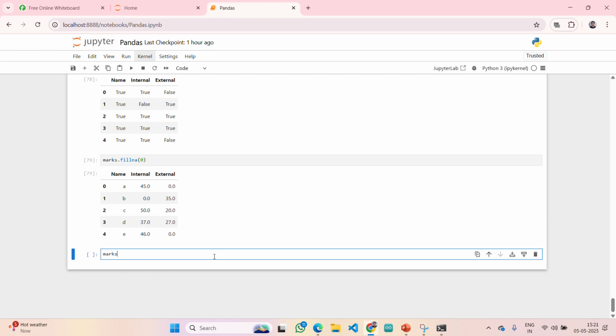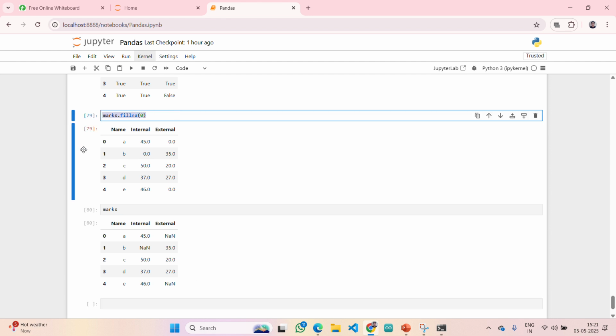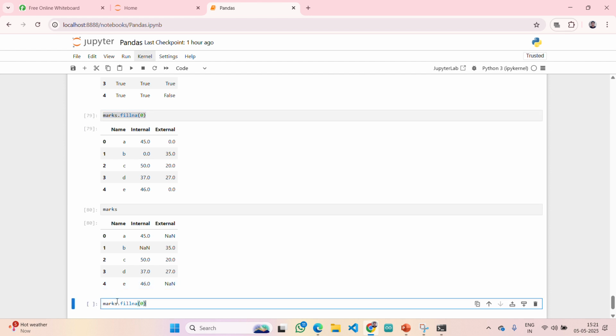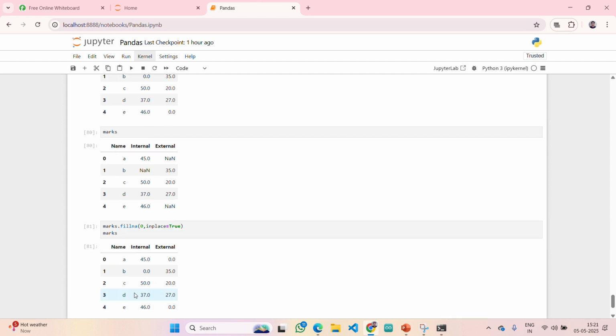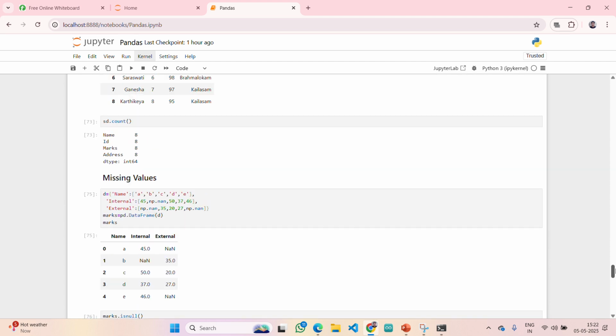But it did not affect our original data frame. To affect the original data frame, after 0 you need to pass inplace=True. Now let me print the marks. Now you can see the original data frame is affected. This is how we are going to perform.